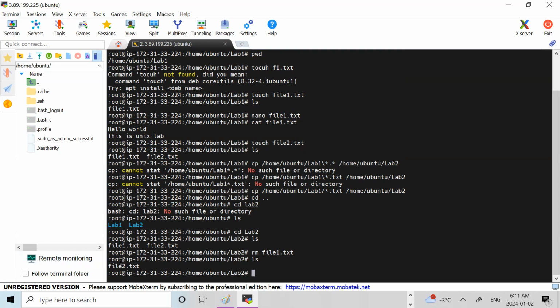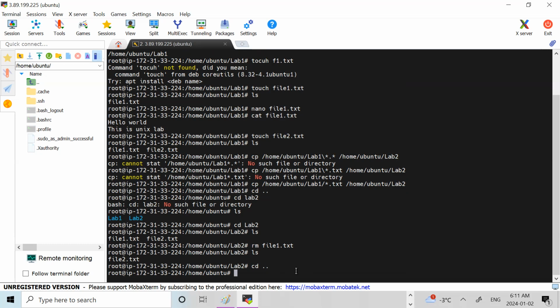If I want to delete the entire folder, let's say if I go back with cd Ubuntu, cd space dot dot. cd dot dot means if you want to go one step backward. So in this case, I am under lab2 folder. If I want to go one step backward to Ubuntu, I have to type cd space dot dot. So now I am under Ubuntu folder.